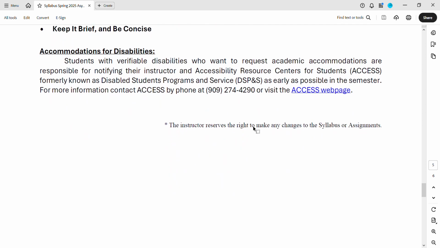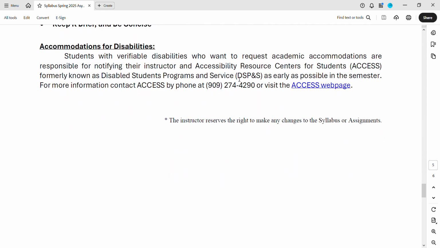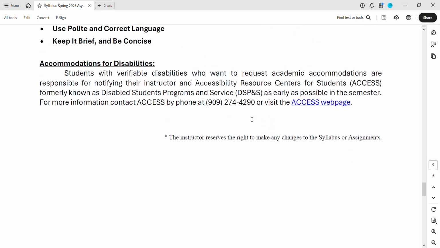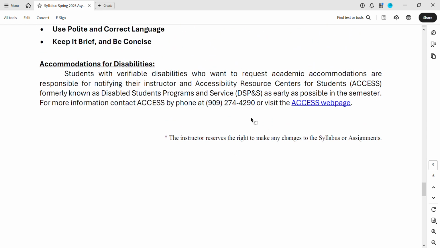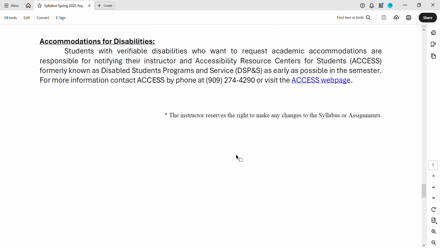Accommodations for disabilities are listed here. There's a phone number if you feel you need these accommodations, and then also a link here for the Access webpage. If you do have accommodations, please email them to me and let me know. That way I can get them set up for you for the semester.